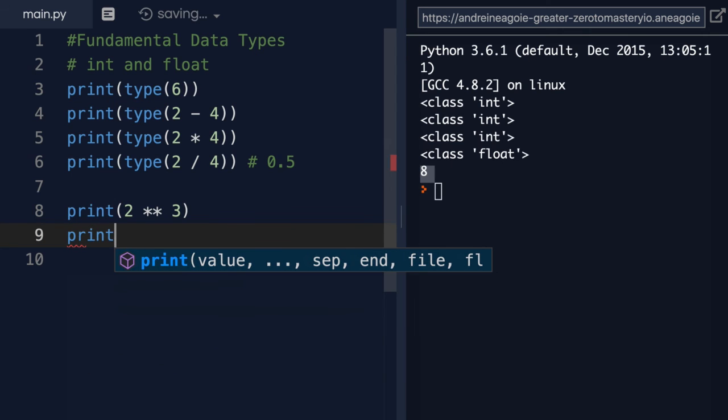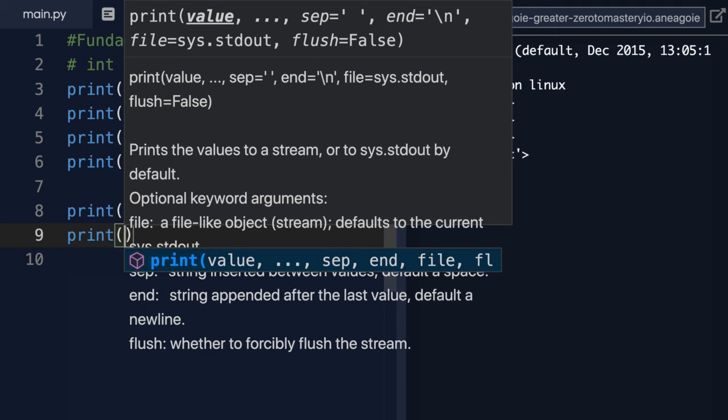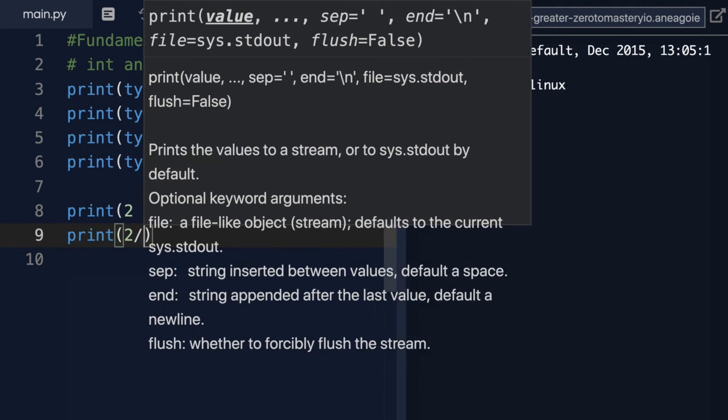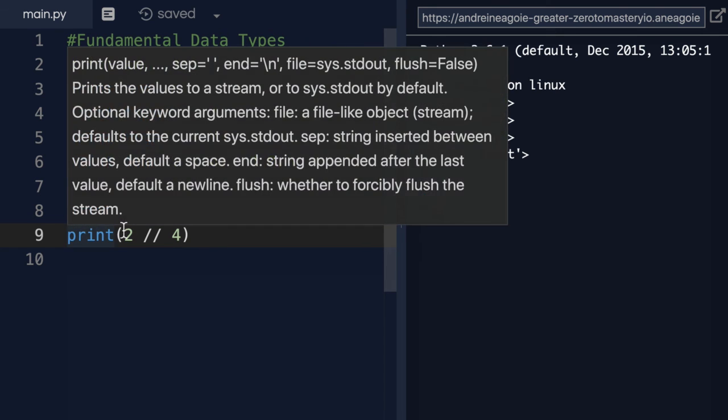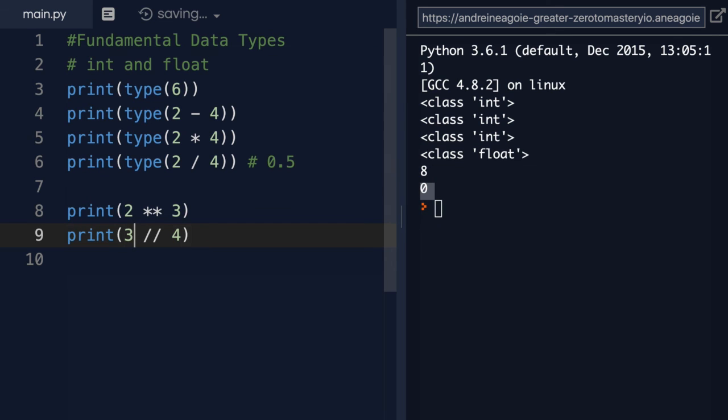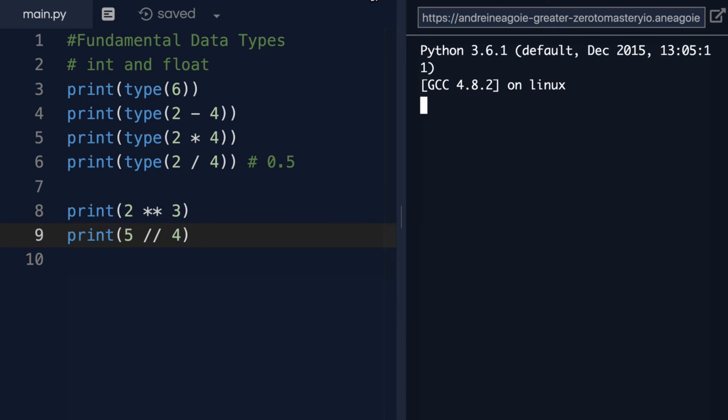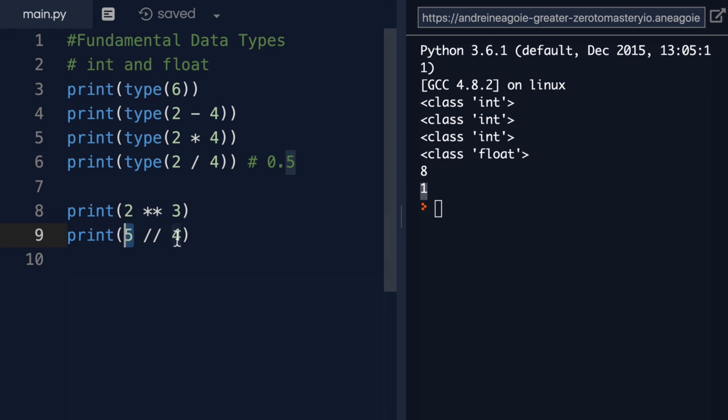We also have the double divide. That is, we can do 2 divided by 4, but then we use 2 slashes here. If I click run here, I get 0. This actually returns an integer, rounded down. If I do 3 divided by 4, I get 0. But if I do 5 divided by 4, I get 1. This gets rounded down to an integer.